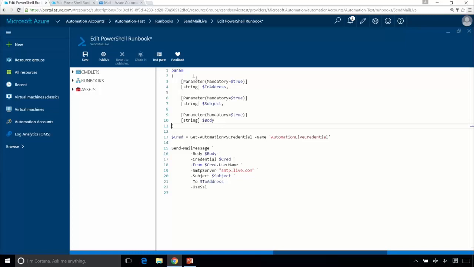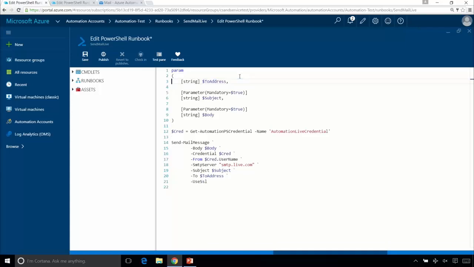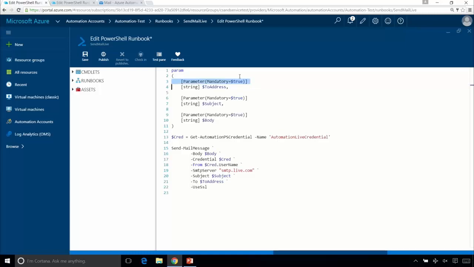Here we use the param statement. And then we set up, first one is a string type, and it's the to address. And at the top here, we're just setting that it's mandatory. By default, if you didn't include this at all, parameters in PowerShell are optional. But by adding this in, you have set it to be true. That means whoever uses this runbook has to set this.